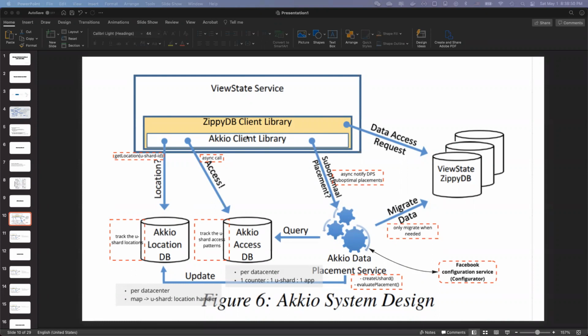So yeah, sorry, go ahead. Sorry to interrupt. I think that makes Akkio opaque to the view state service, right? For everyone who's using the ZPDB database, they'll just use the client library and do everything they want as usual. But with the built-in logic of Akkio, ZPDB supports Akkio implicitly, so the view state service is actually agnostic of Akkio, and still benefits from the service itself by having, for example, lower latency or something like that.